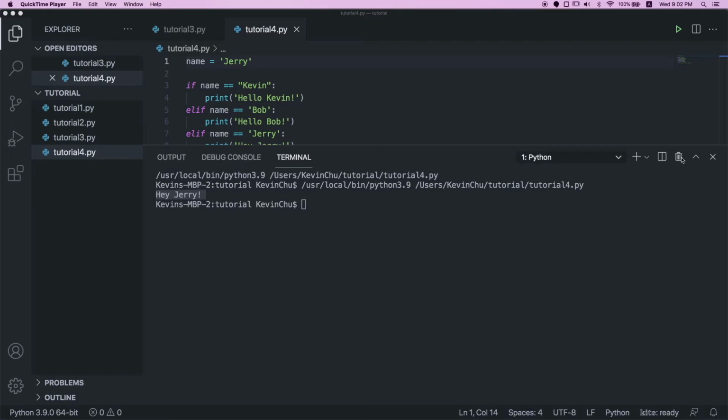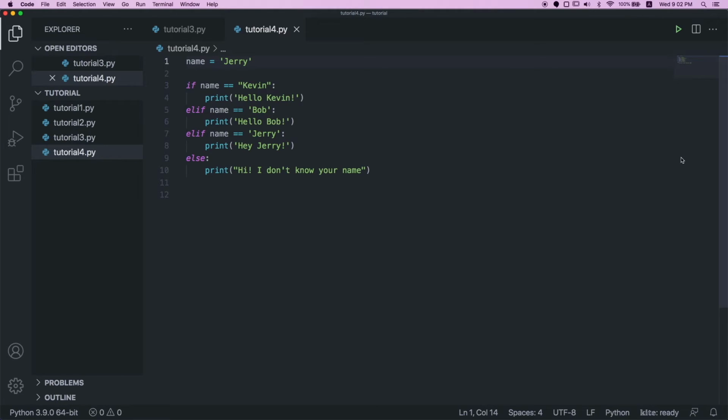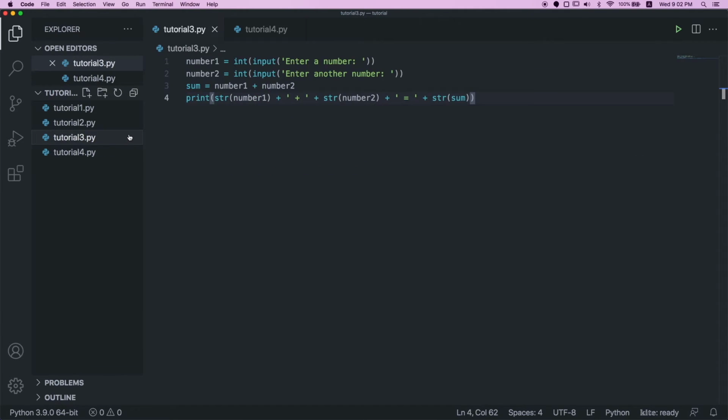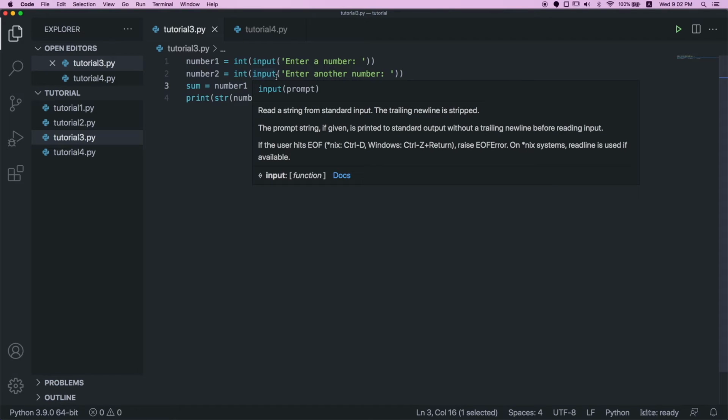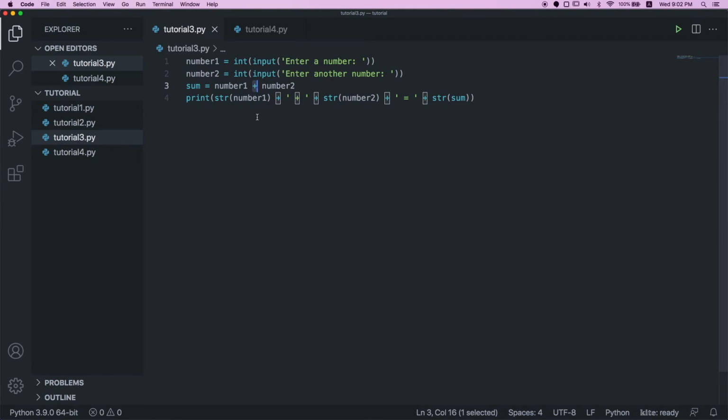Okay, so basically now we know how if statements work. And remember we made a calculator yesterday? Now, we learned if statements, so we can try to make that calculator a little bit more interesting and complex. Yesterday, we only used the addition sign for the calculator, and we didn't give the user the option to choose between different operations.